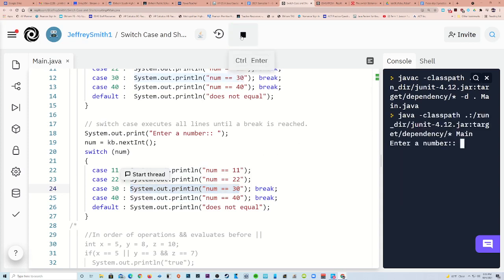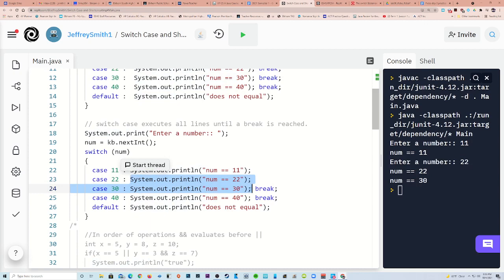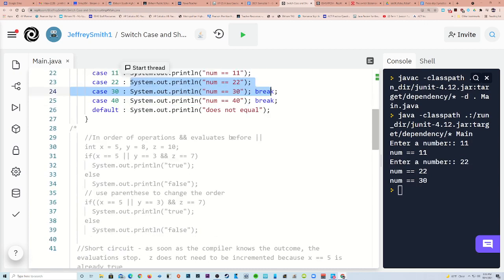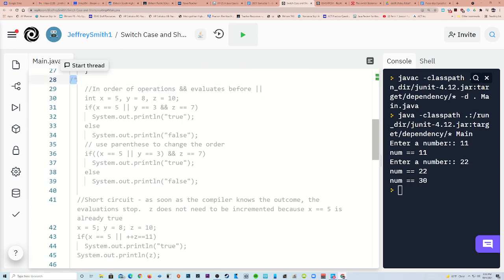So now if we enter number 11, enter 22, it does these two lines. It does this one and the next one, and then it hits the break. Oh, how far should we drag this? Let's go all the way down to right here.